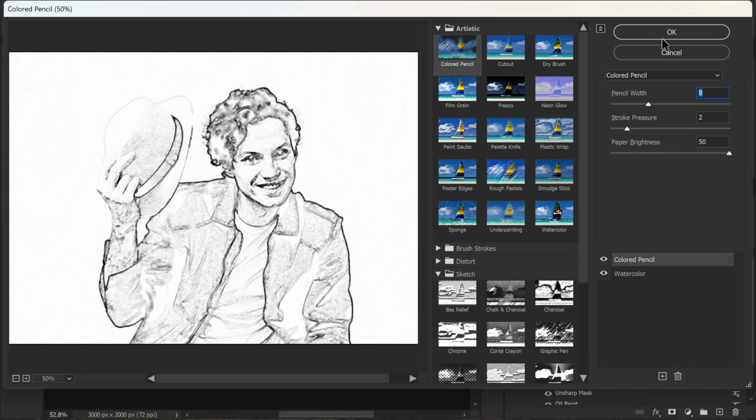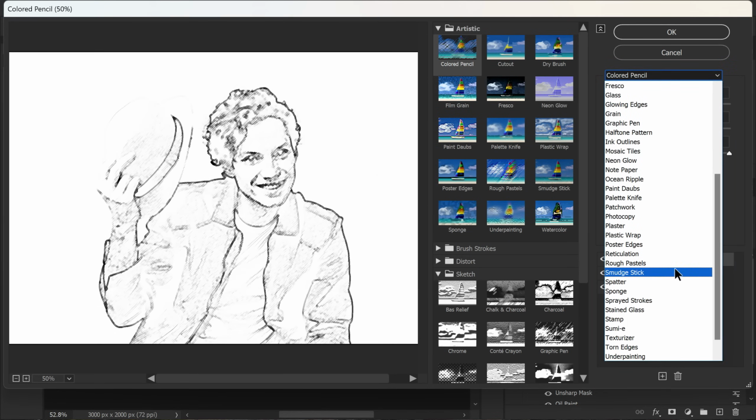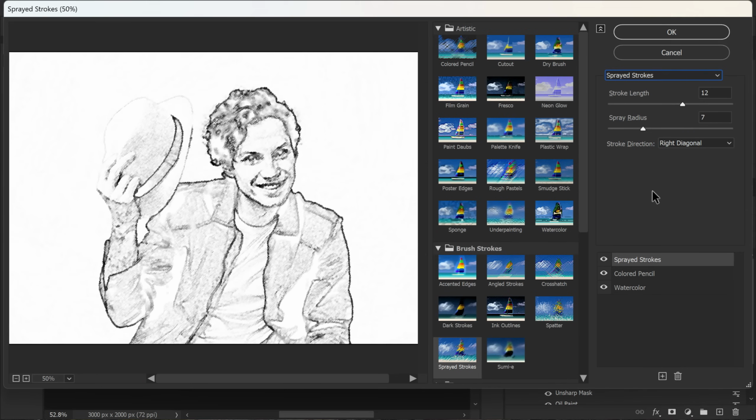To complete the transformation, let's apply the sprayed strokes filter. Adjust the stroke length, spray radius, and stroke direction according to your creative vision. By customizing these settings, we can achieve the varied and dynamic stroke patterns that add visual interest and depth to the artwork. By utilizing the watercolor, colored pencil, and sprayed strokes filters, we can infuse our pencil sketch with diverse textures, tones, and artistic elements.